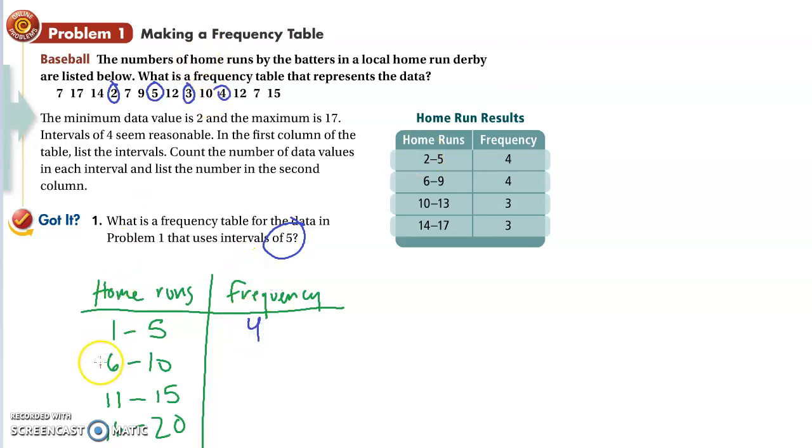Then I can look at the numbers between 6 and 10. Between 6 and 10, this guy, this guy, this guy, and this guy. 1, 2, 3, 4, 5. This has a frequency of 5.